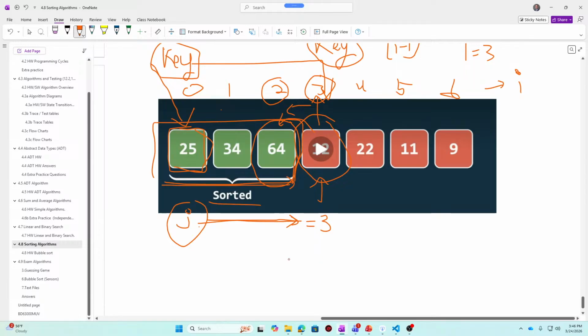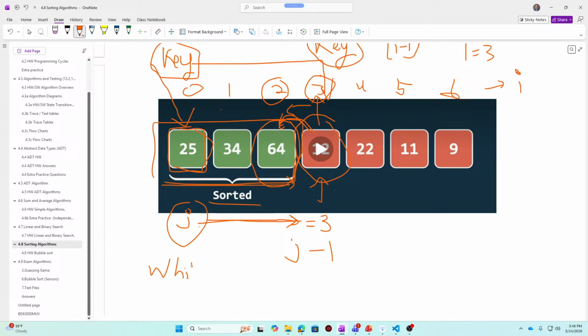So what you're going to have to do is I'm going to have J minus 1, and that is going to look here. And then I swap, swap, swap. And so I'm going to have a while loop. So while J is bigger than 0, I'm going to see if I have to move him all the way to the front.